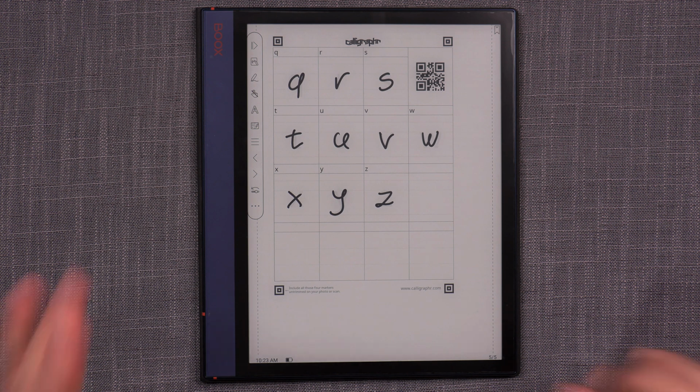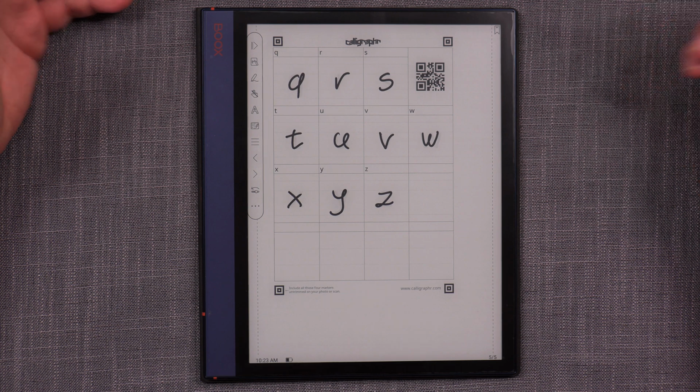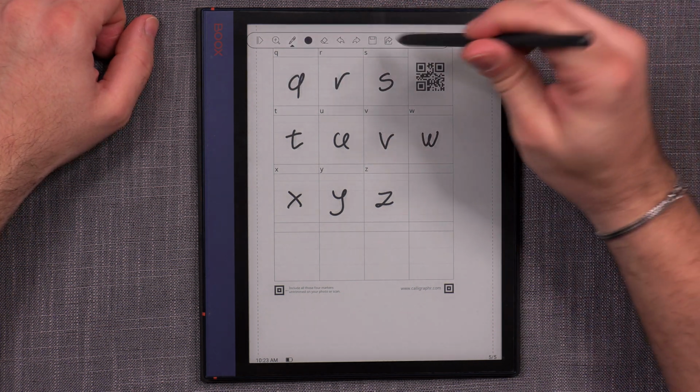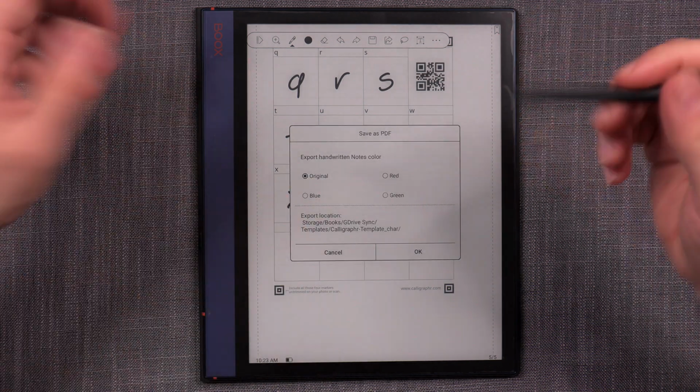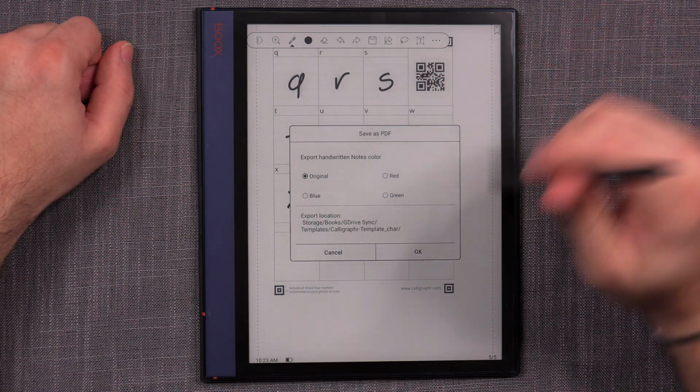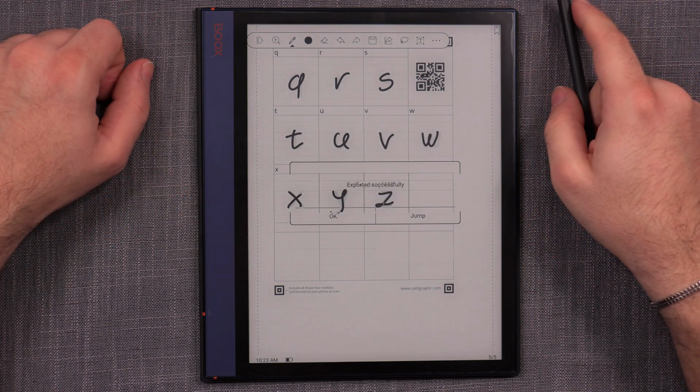All right, so there we go. All are filled in, and I don't really need to do anything else. I can just go here and export as a PDF so that I have everything saved. I'm just going to use the original colors, and now we can go to the computer, upload it and check it out.